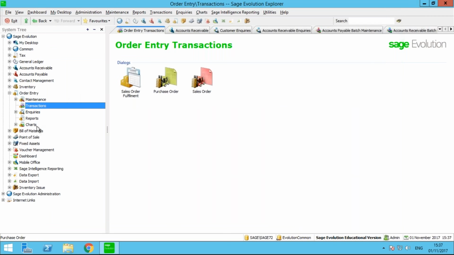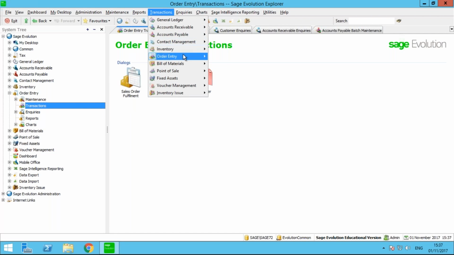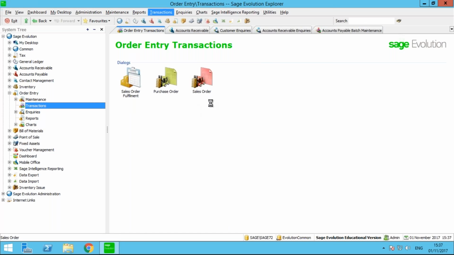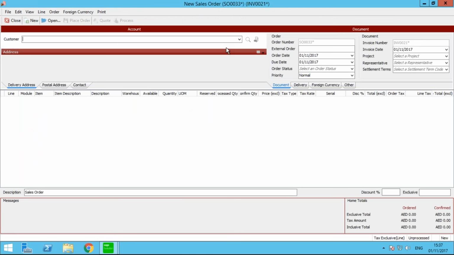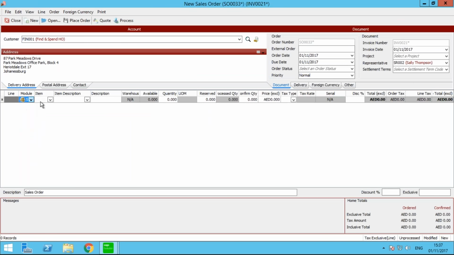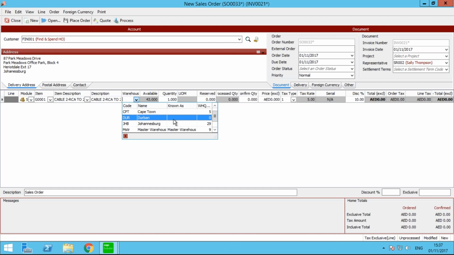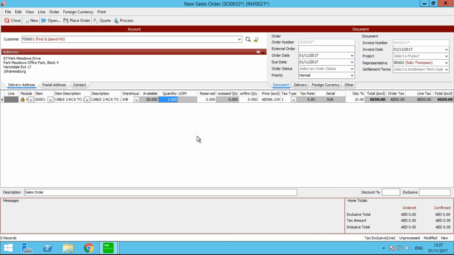So the same order we can use for selling. For example, we are going to sell something and we are going to use sales order. We can create the sales order, select a customer, select an item, and when you select an item, you can see how many items you have for each warehouse. So it allows you to select warehouse, and later, for example, you will move these items from one warehouse to another if you don't have.